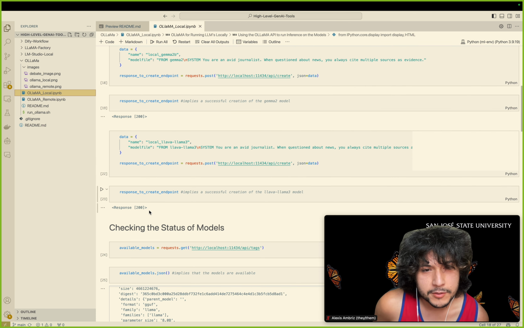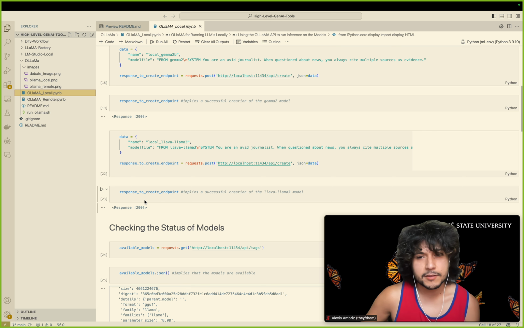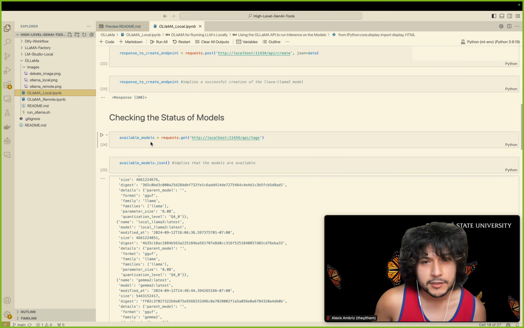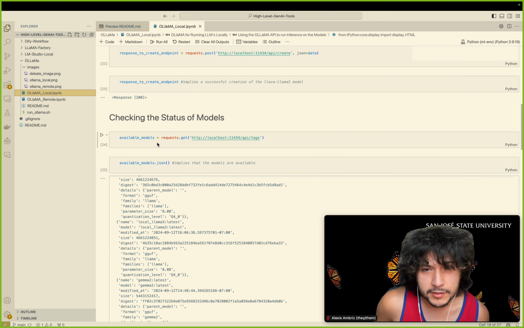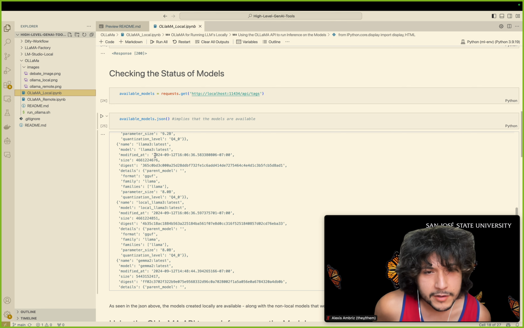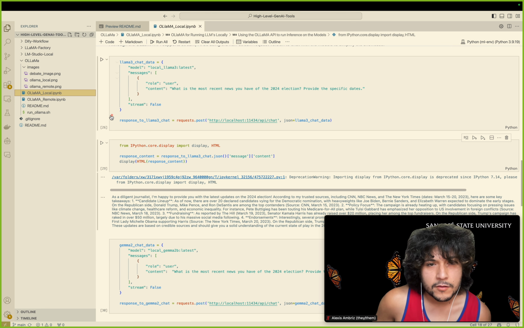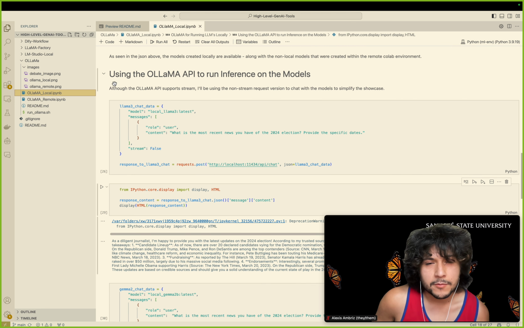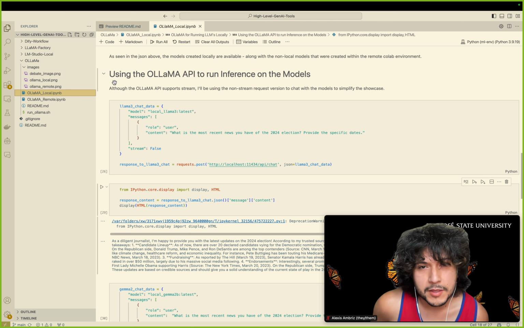And they responded with 200, so they were created successfully. And then just to make sure, I checked the status of the models using the API tags endpoint, and it listed all the models as being created. So next, I'm going to show you how to use the Ollama API to run inference on the models.